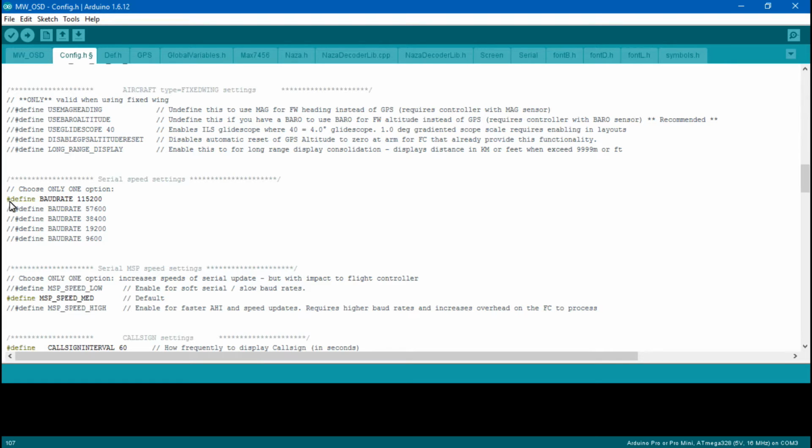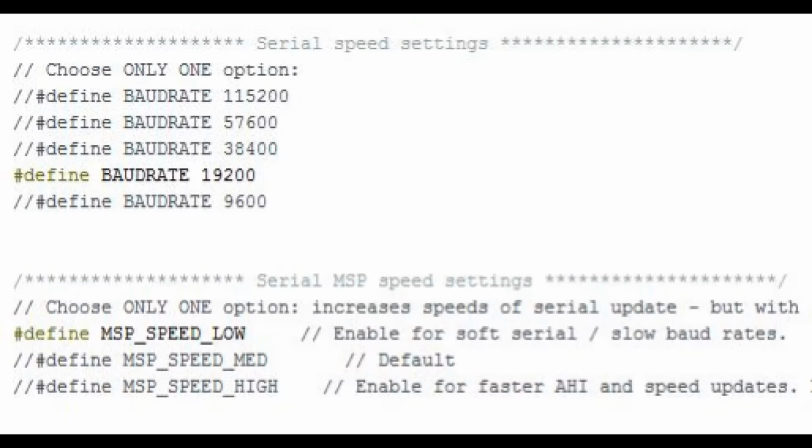Now, because we are placing this on a soft serial port, it can't handle the baud rate of 115,200, so we have to turn that off and then come down here to 19,200 and turn that on by deleting those slashes. Hey guys, I'm editing this video and by the end of this video it wasn't working, so I had to go back and catch my mistake, and it's right here. Not only do you have to set the baud rate to 19,200, but you also have to set the MSP speed to low. Make sure you set it to low or it's not going to work.